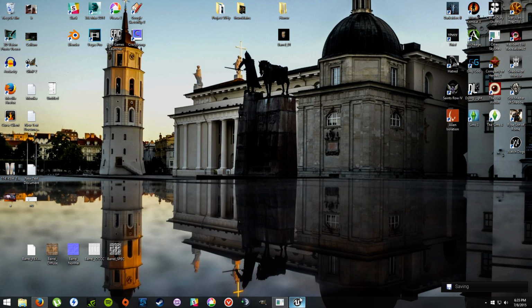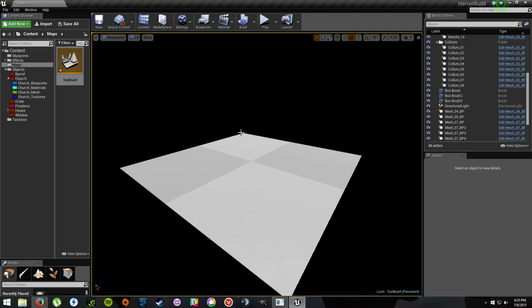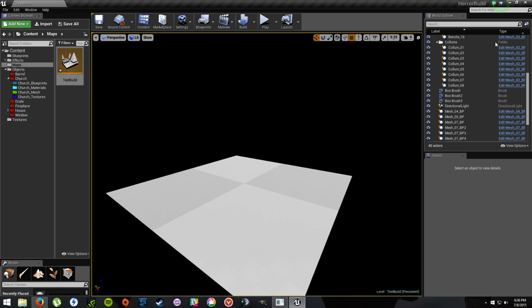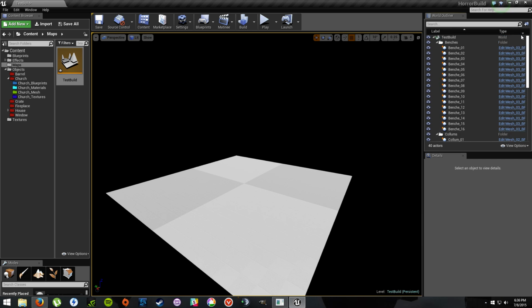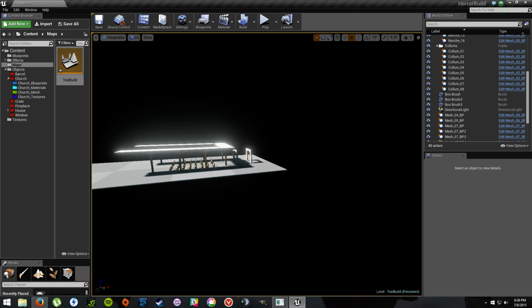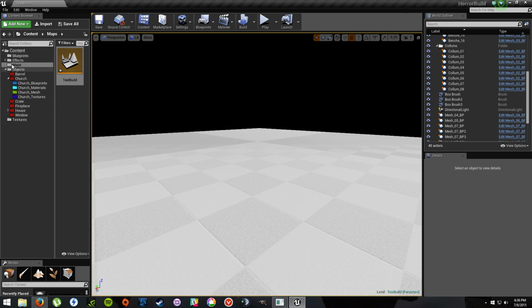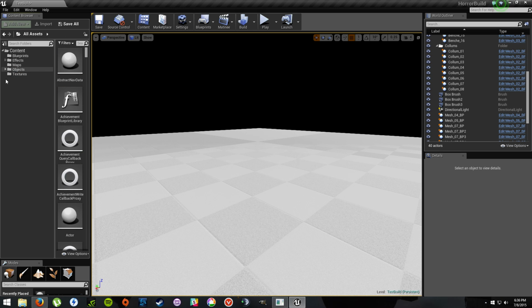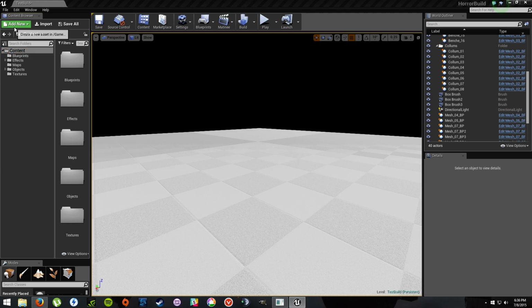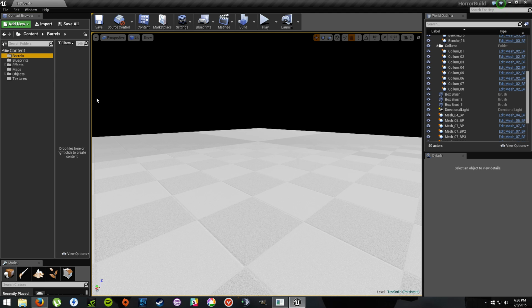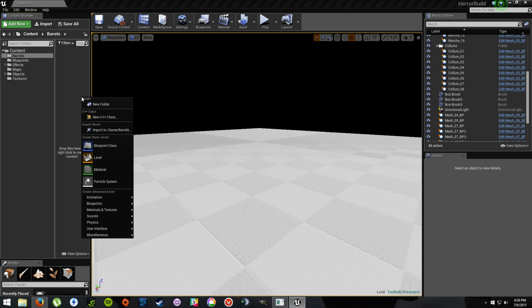Okay. Now I already opened my Unreal Engine 4, and this is a world I made over here. Don't mind this in the corner, I'm just doing a project over there. So now I'm just gonna create a new folder. Add new folder. Barrels.